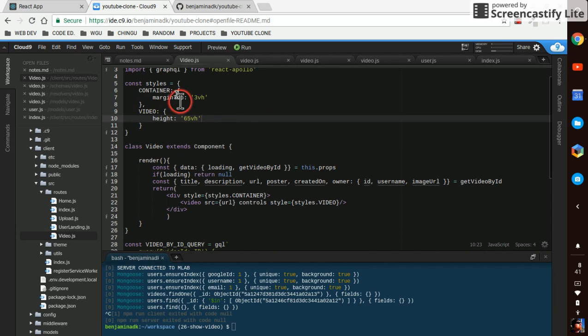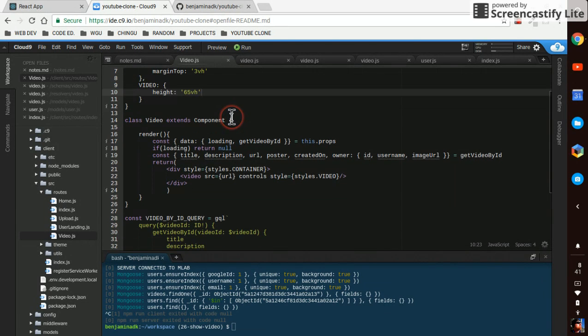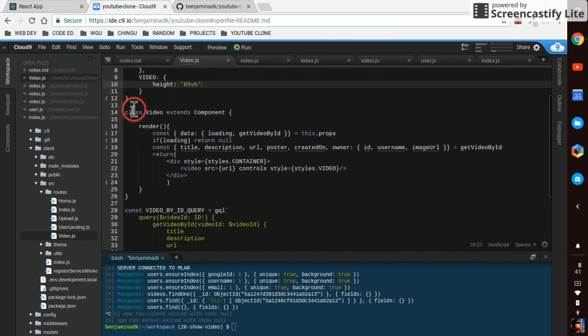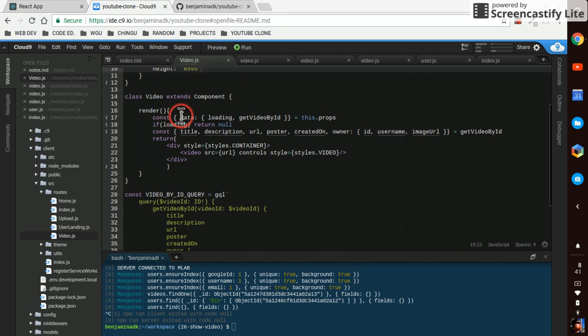Got a couple styles here. Not a whole heck of a lot going on here. We've got a class Video that's going to extend Component, and in our render from our data prop, we're getting loading and getVideoById, which is our query down here. And if loading, return null, then we're grabbing all this data that we get from GraphQL.